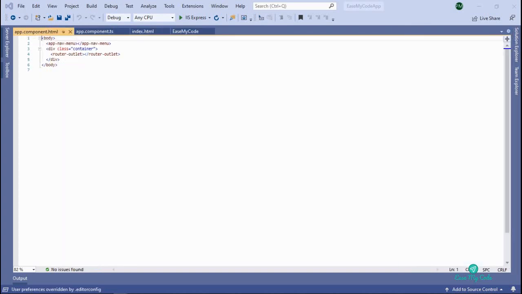Here again you will see a selector of app navigation menu. So this is the navigation menu at the top of your application which you see in your default application if you have run it. So there is an option of home, counter and fetch data. So this is the selector for that particular menu. And then we have the router outlet. This again contains all the UI or the component that we are going to create that will get reflected under this router outlet.